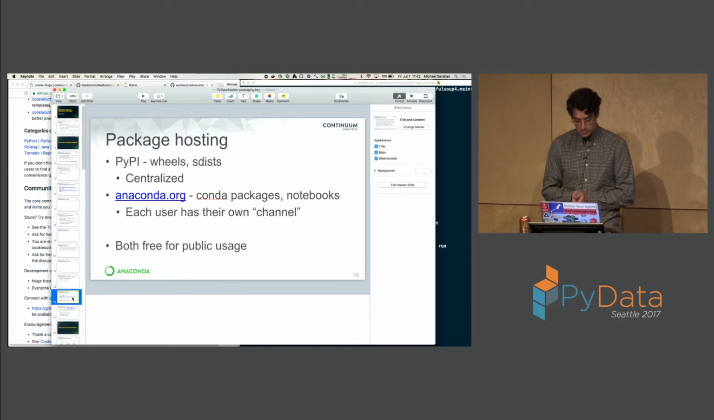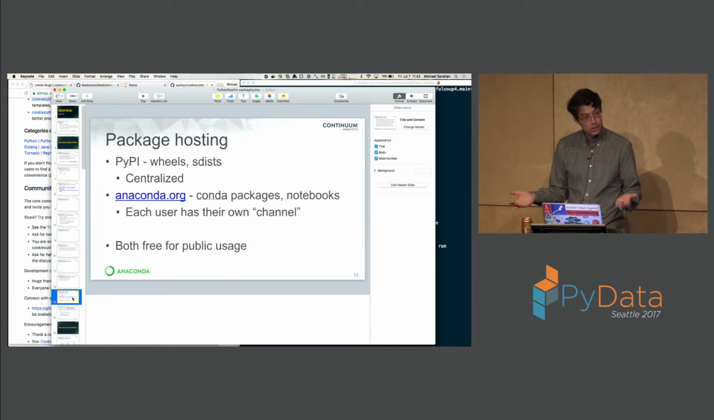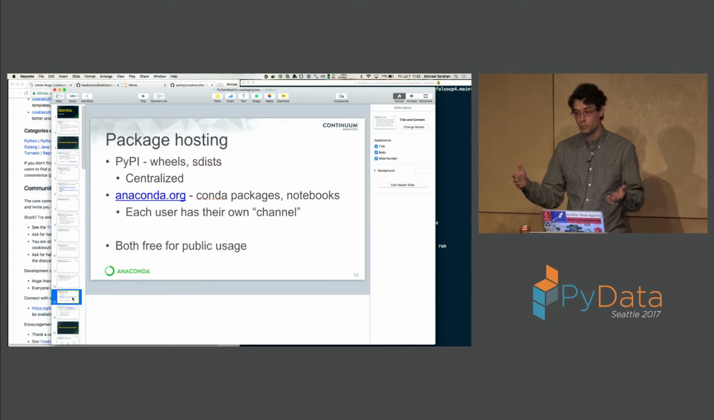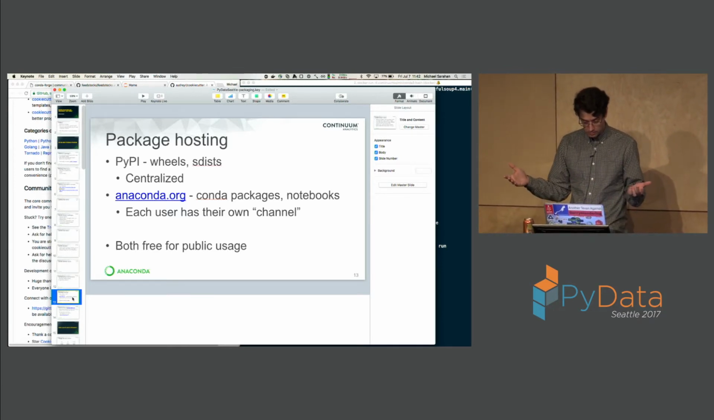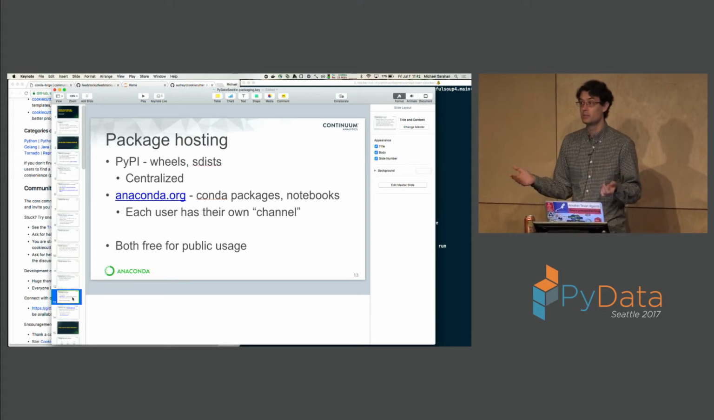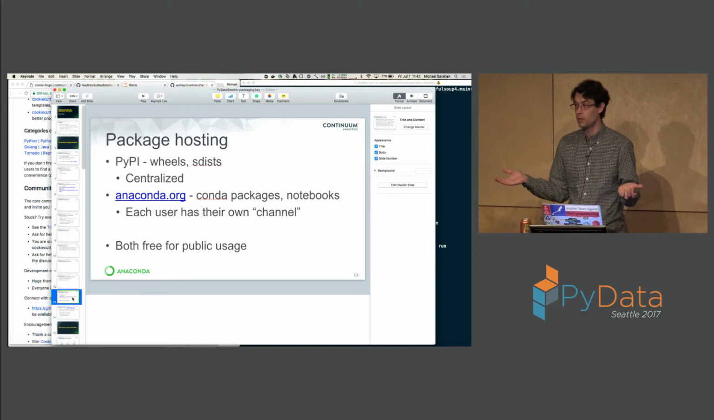Once you have your own package, there's a lot of different places to put it. So everybody's probably familiar with PyPI. Who knows about anaconda.org? A few people. Yeah, so anaconda.org is Continuum's community repository. People get free channels by themselves, and you can put your own packages there as much as you want.